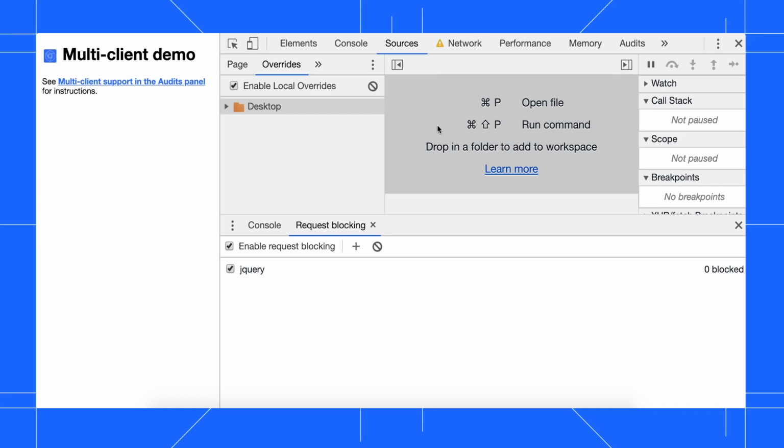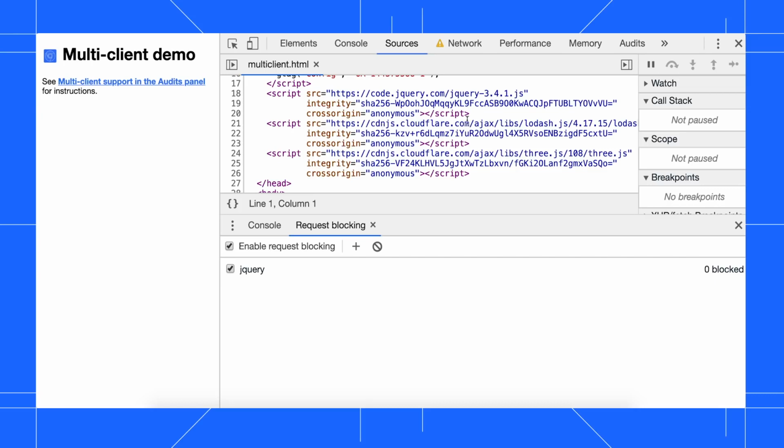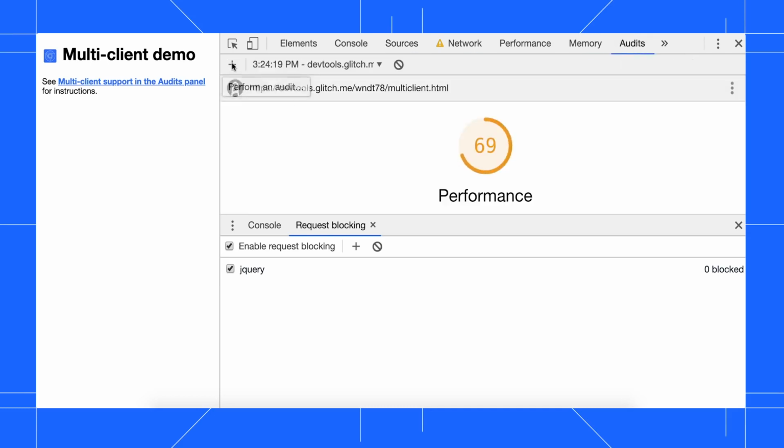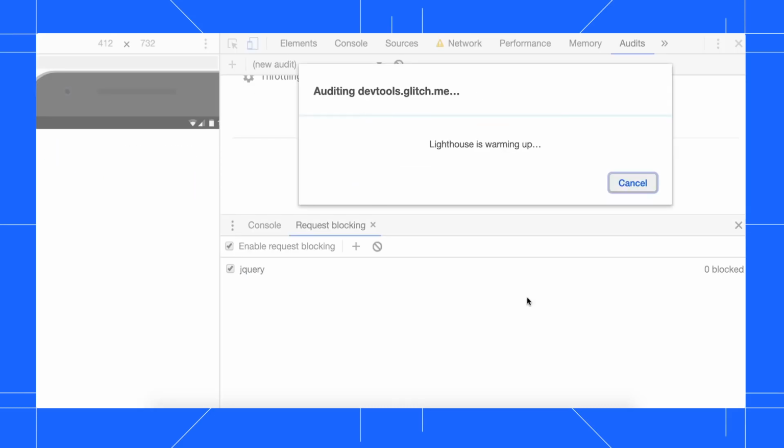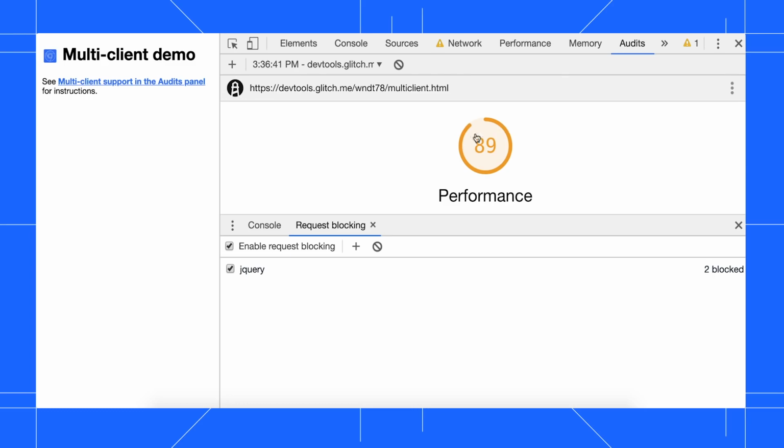Next, I press Ctrl-P or Command-P on Mac and open the HTML for this page. Then add the async attribute to the Lodash and Three.js script tags, and press Ctrl-S or Command-S on Mac to save the changes. Now, when I go back to the Audits panel and click Perform an Audit, then click Run Audits to audit the page again, when the audit finishes, we can see a substantial improvement in the performance score.